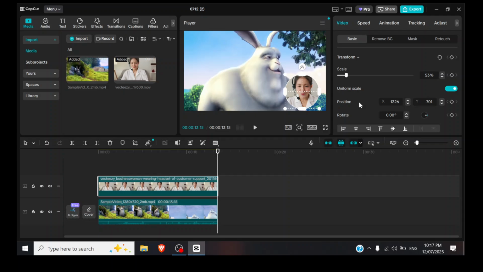And now you will see these XYZ options. You can just change this amount if you want, and even if you like, you can zoom in or out by dragging this corner until you think it looks perfect. Now that's it. Your face cam is now in a circle and it looks clean and pro.